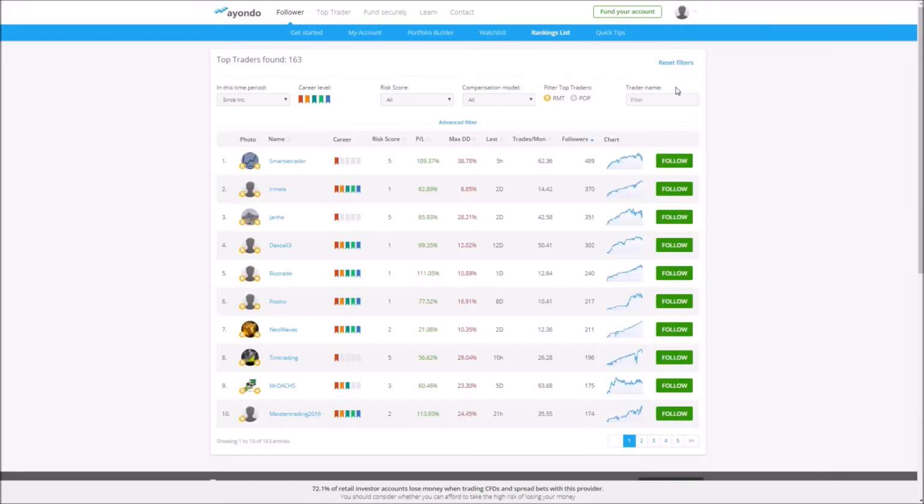So these are the main features here. What you can also do is look up traders by filter name. So if they have popped up, for example, in that suggested portfolio and you want to find out a little bit more information about them, you can always type in their name here and find them that way.